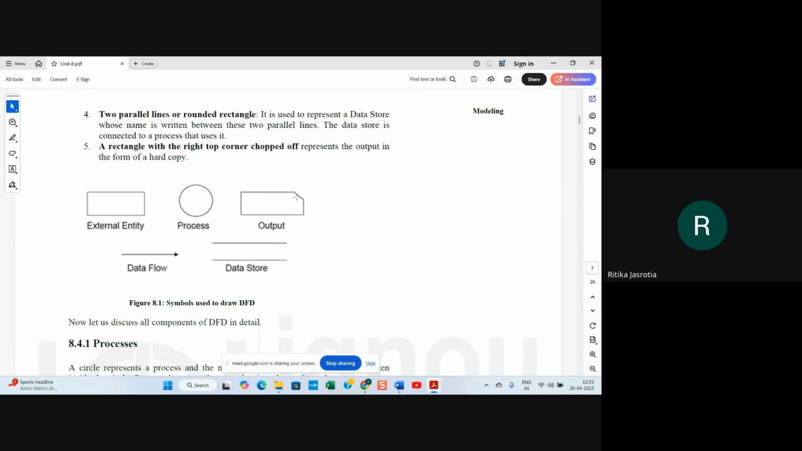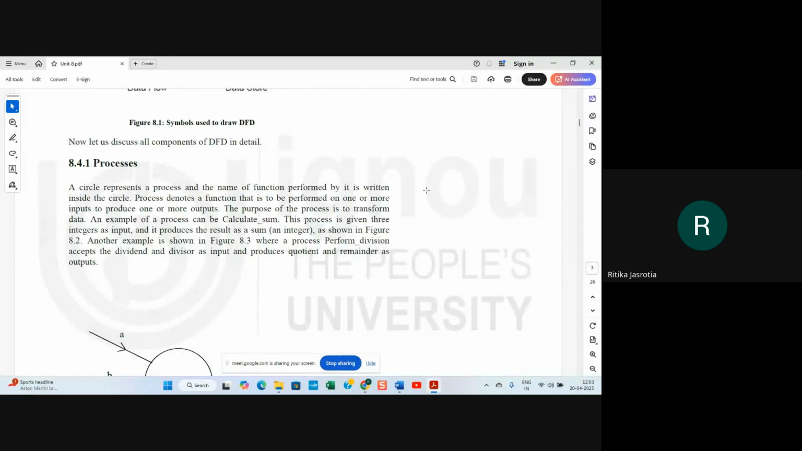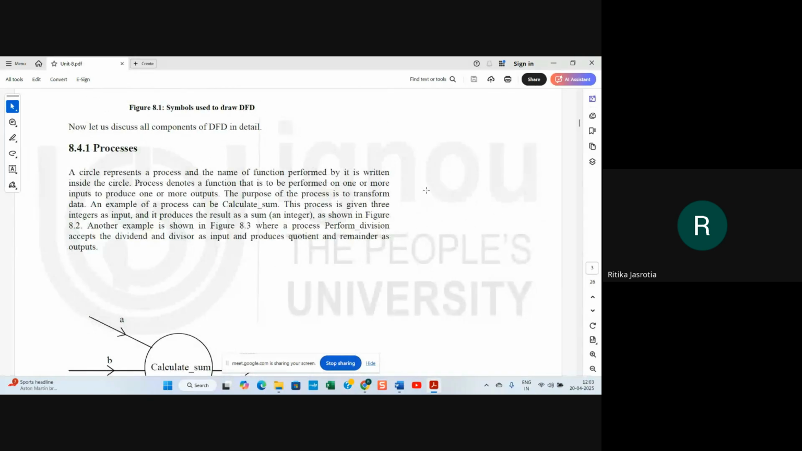This is output like this, and data flow like this, and data store like this. A rectangle with the right top corner chopped off like this represents the output in the form of a hard copy. These are the symbols you use, right?